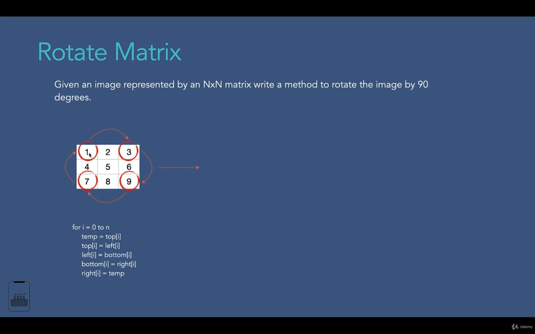After moving all these elements, it's going to look like this. As you see, 7 moved to the place of 1, and 9 moved to the place of 7, and 3 moved to the place of 9, and 1 moved to the place of 3. So with this, we have finished rotating the outside layer.